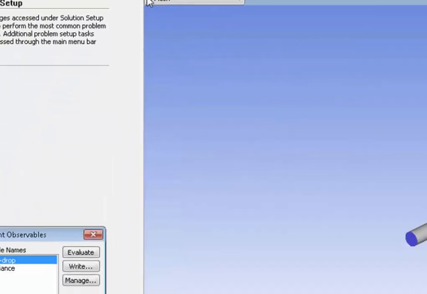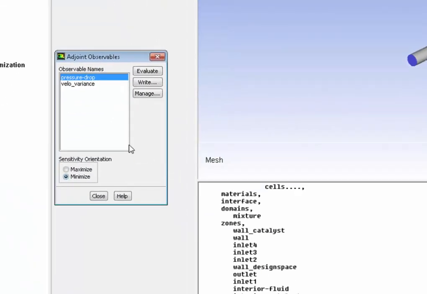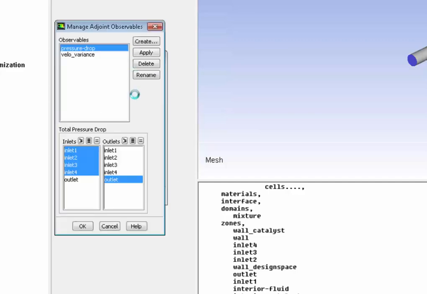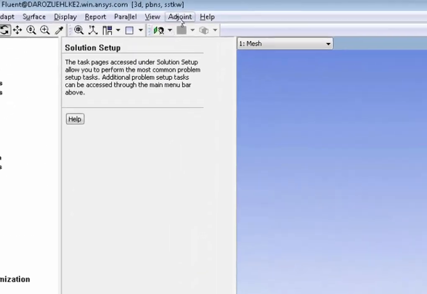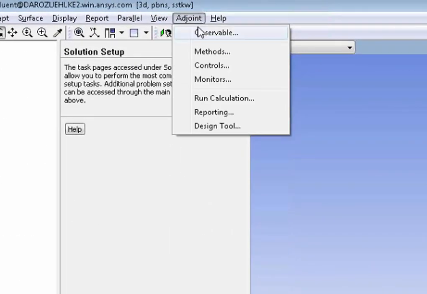First, we're going to define our observable. Obviously, this is a pressure drop. This is what we want to optimize. We'll define it between our 4 inlets and the outlet. Then we make sure we're minimizing the pressure drop. Next, we'll set up the Adjoint solver.